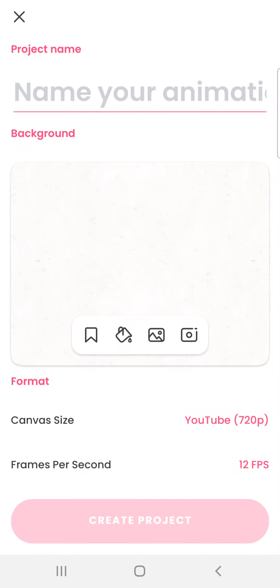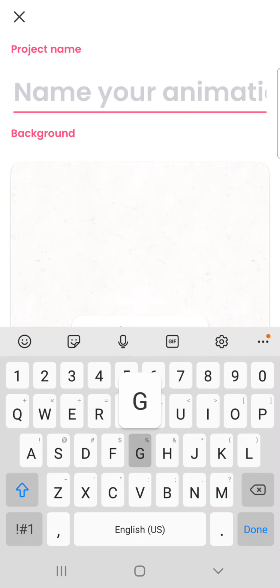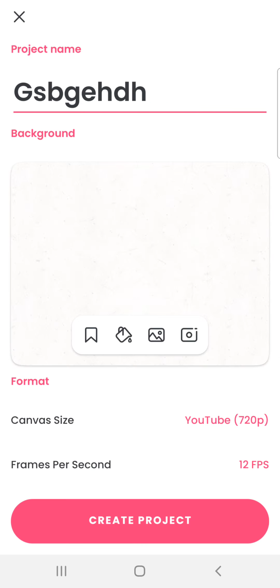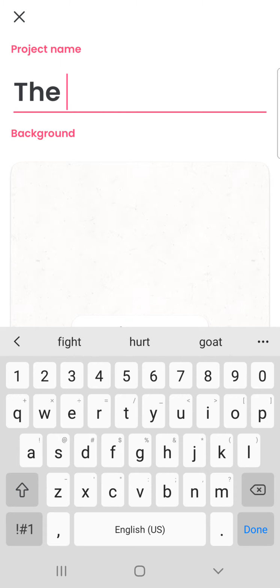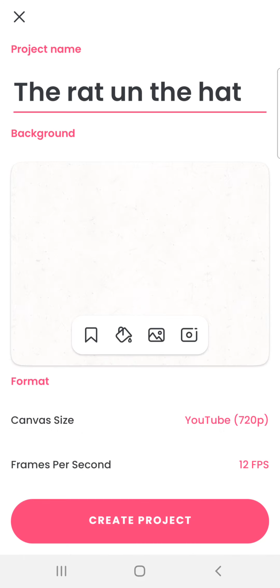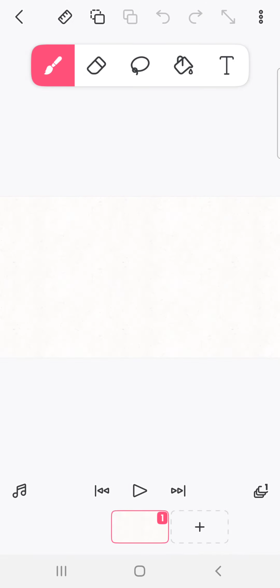I saw a bunch of videos about animations, and I decided to try. So first, I made my animation name, The Rat in the Hat. And then I was like, I suck at making animations.